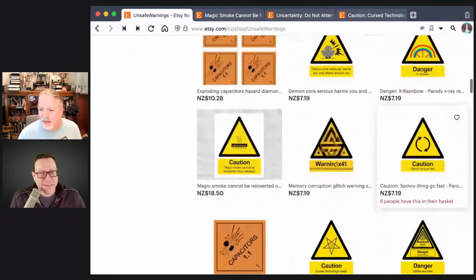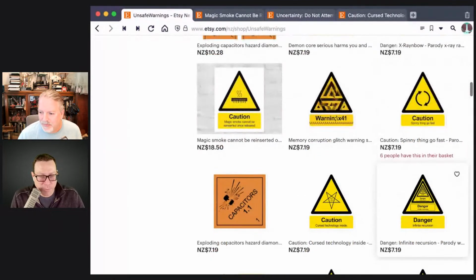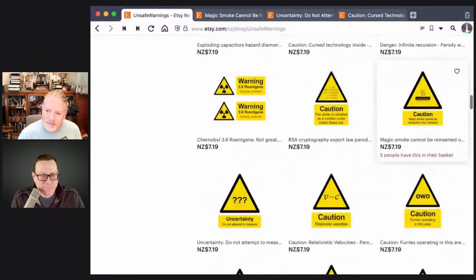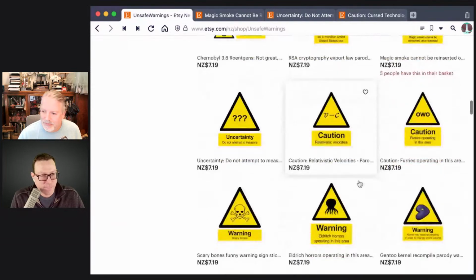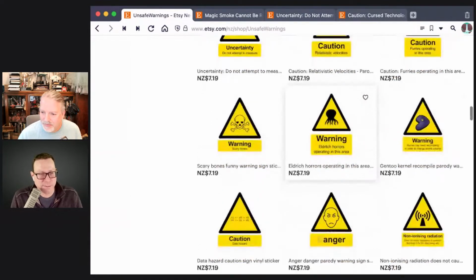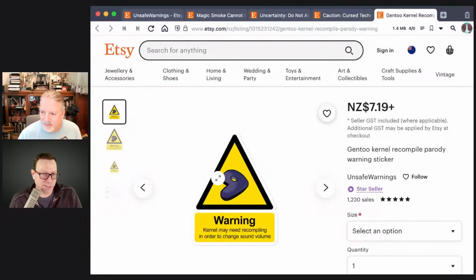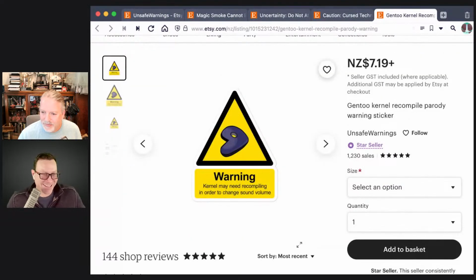Thank you. And let's see, maybe one more here, if we can find it. Oh, this one. This will be a good one. A Gen 2 one. It's got a Gen 2 logo in the middle. It says, "Warning, kernel may need recompiling in order to change sound volume."